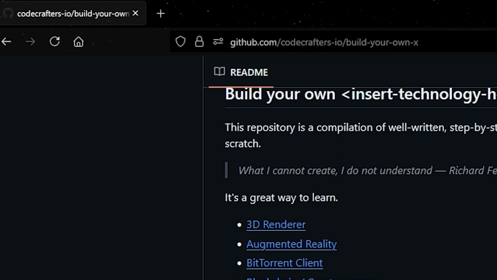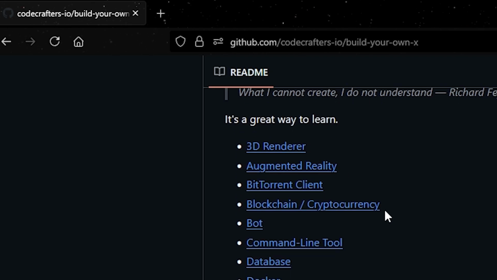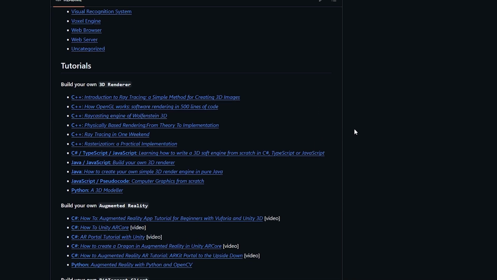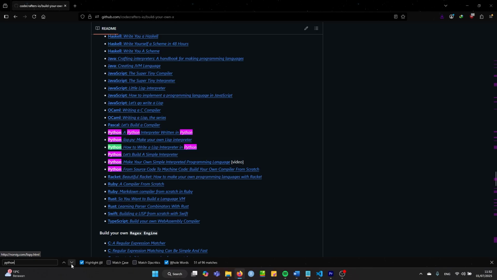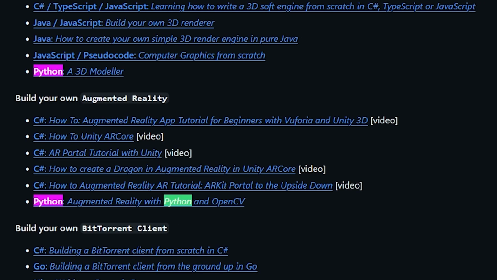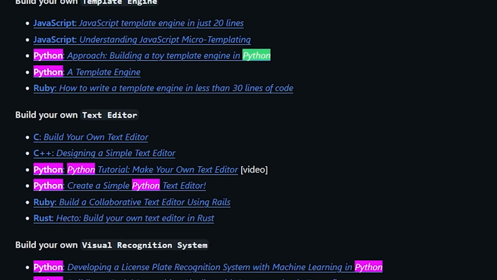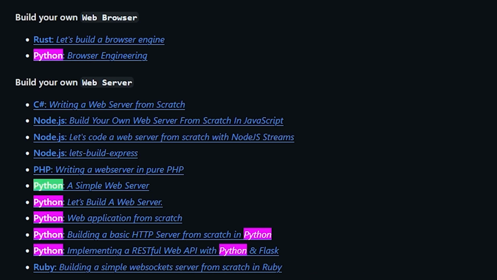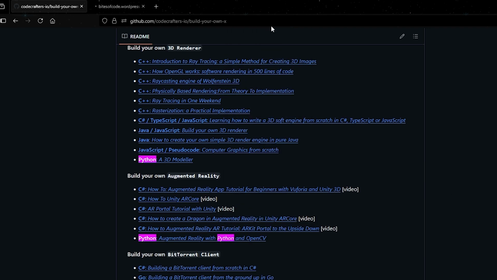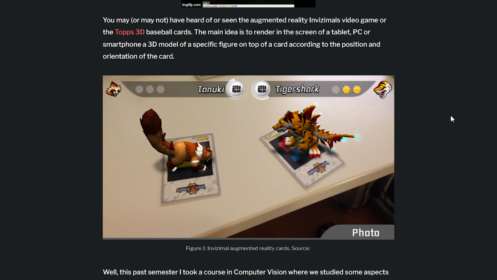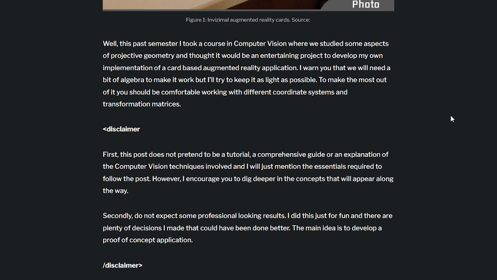You can go to this GitHub called Build Your Own X. It's a GitHub repository containing links about recreating technologies that we often use with our desired language. For example, in our case, it's Python. You can build stuff like augmented reality, your own search engine, your own text editor, and don't worry if it sounds scary because they also provide guides on how to build those things. So you can follow along and build your own project based on their projects.